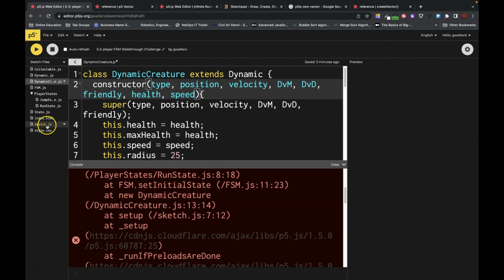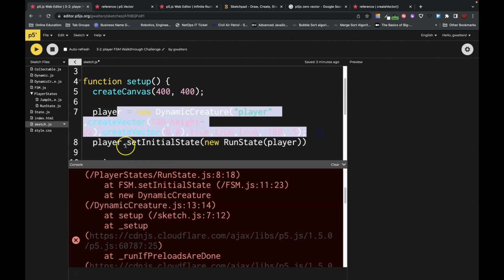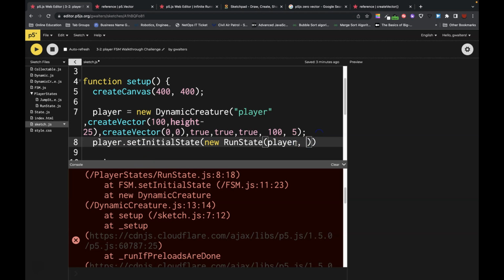All right, so then that means my dynamic creature, when I create my player, I'm not creating this here. Okay, I'm going to create that outside of my player, but right after the player. So player set initial state. Now this will call the finite state machine and set the initial state. So then I can pass in this state here. So I can say new run state, and I'm going to pass in the player. The player has already been created here. Okay, so now I'm just adding the player as the subject, and it is not poppable.